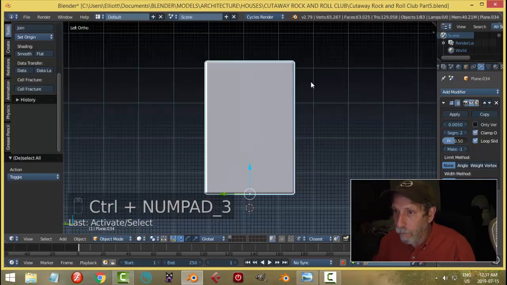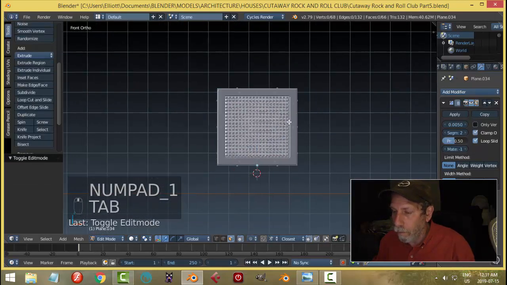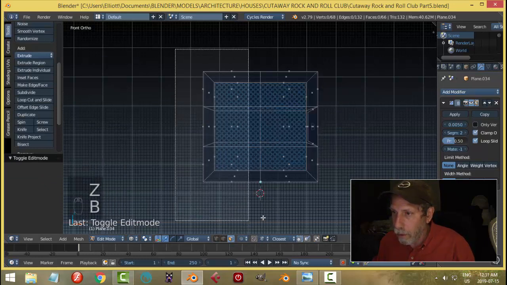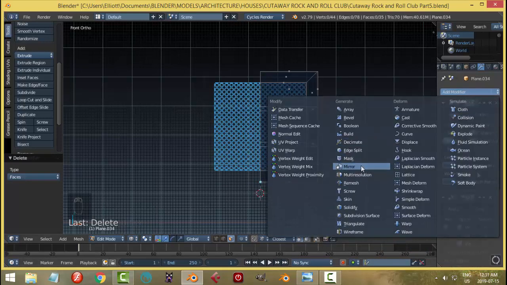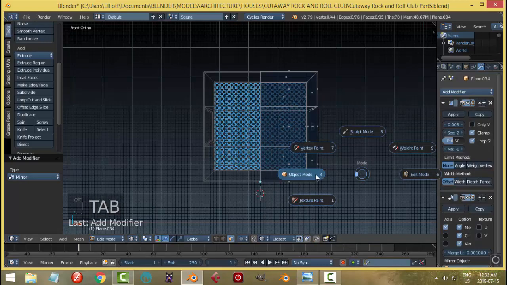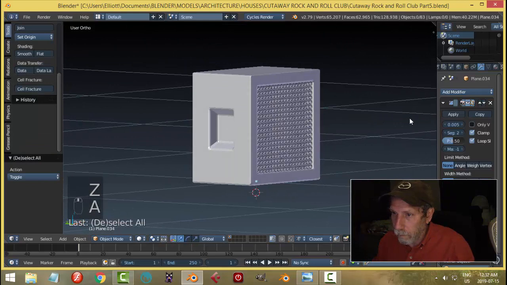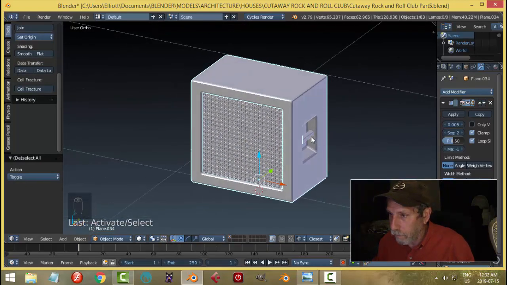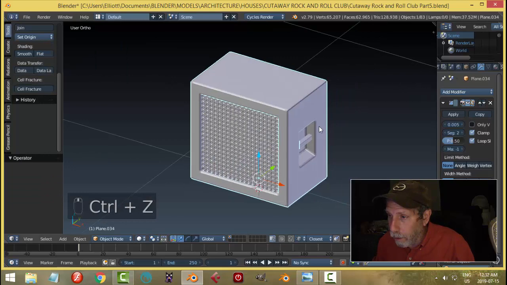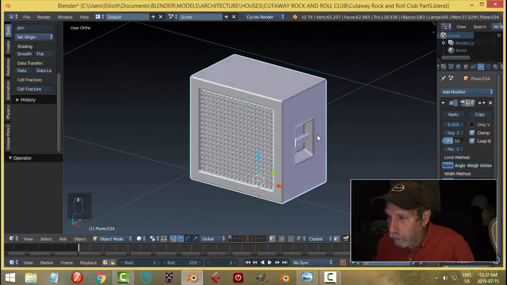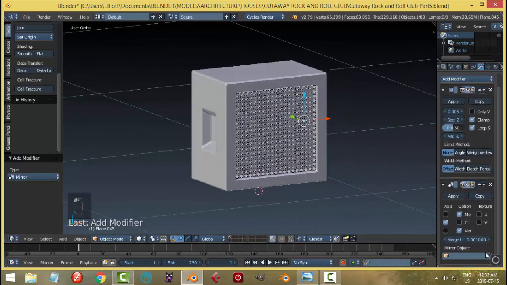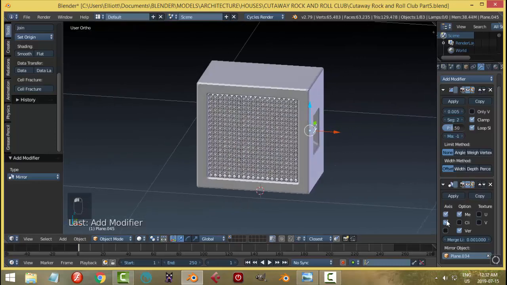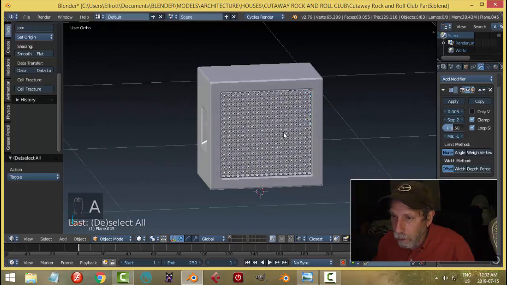All right. Let's grab all this and delete those faces. Let's put on a mirror. Can't do that. Let's see if I can just mirror this at this point. I don't think I can. Oh, I got it. I got it.